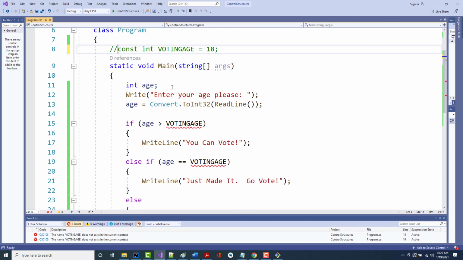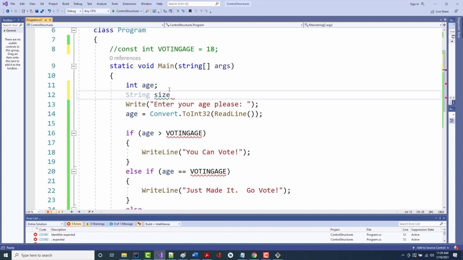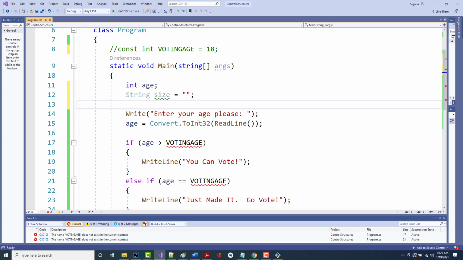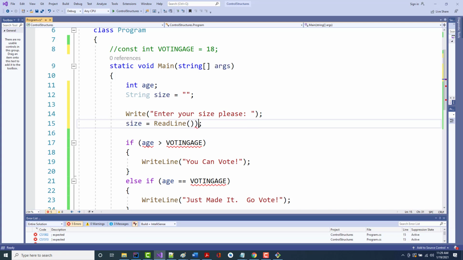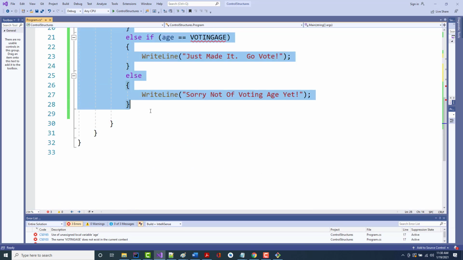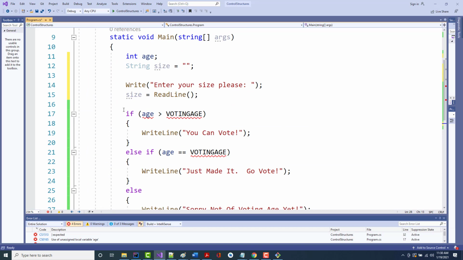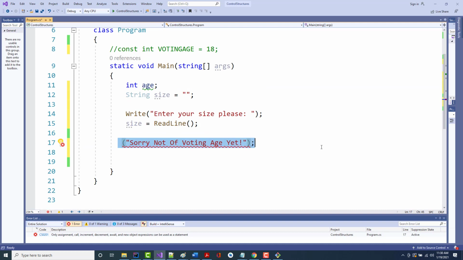But I'm going to have a new variable in here. And I'm going to say string size equals, and I'm going to say it's the empty string. All right, I'm going to say enter your size, please. All right, and now I don't have to do any conversion because it's a string already. So I'm just going to say size equal readLine. That should make sense, hopefully, to all of you. All right, now I can always try to bring that back if I need it, but I'm going to remove all that, because otherwise it might get too confusing. Okay, so get rid of that. Don't need age anymore. Get rid of that.